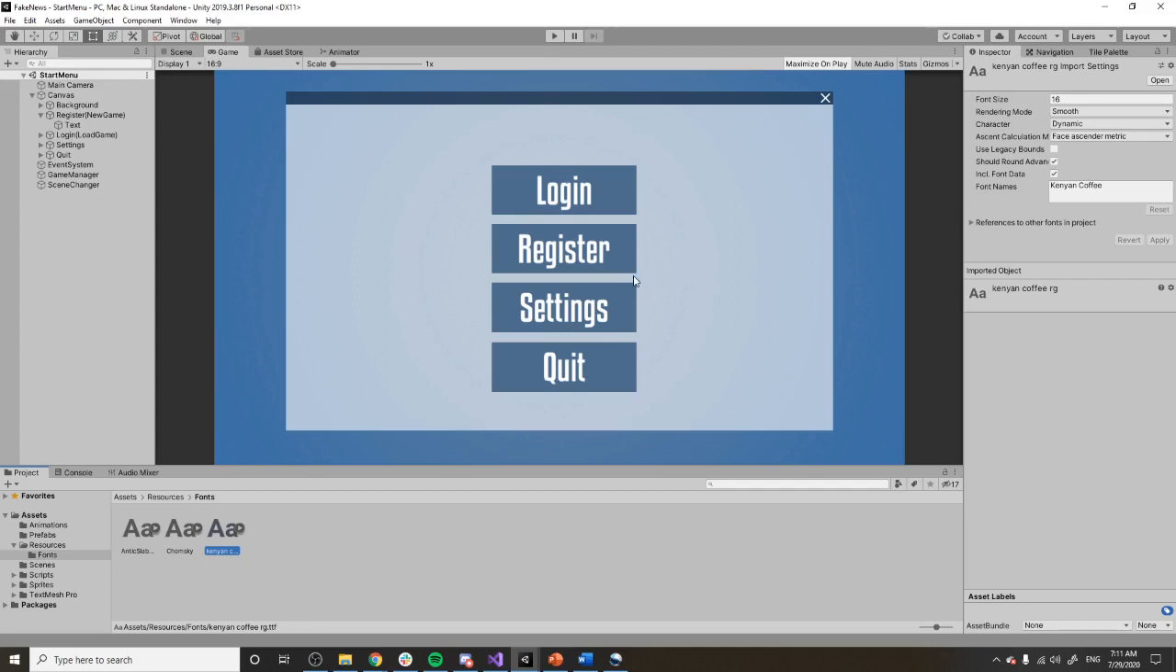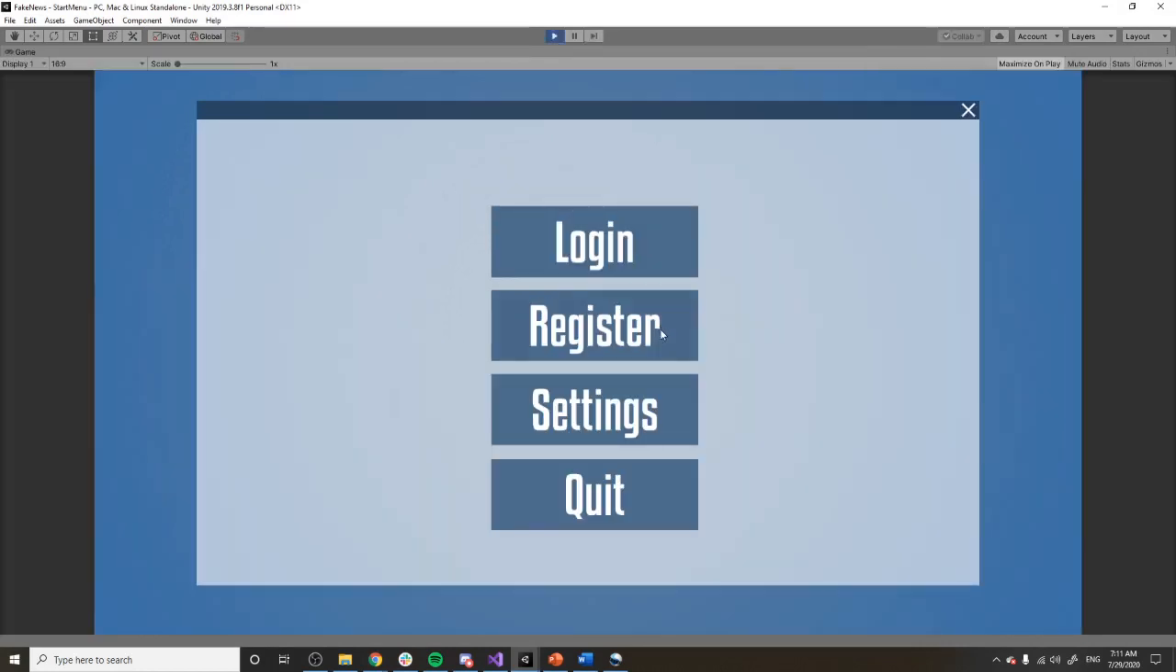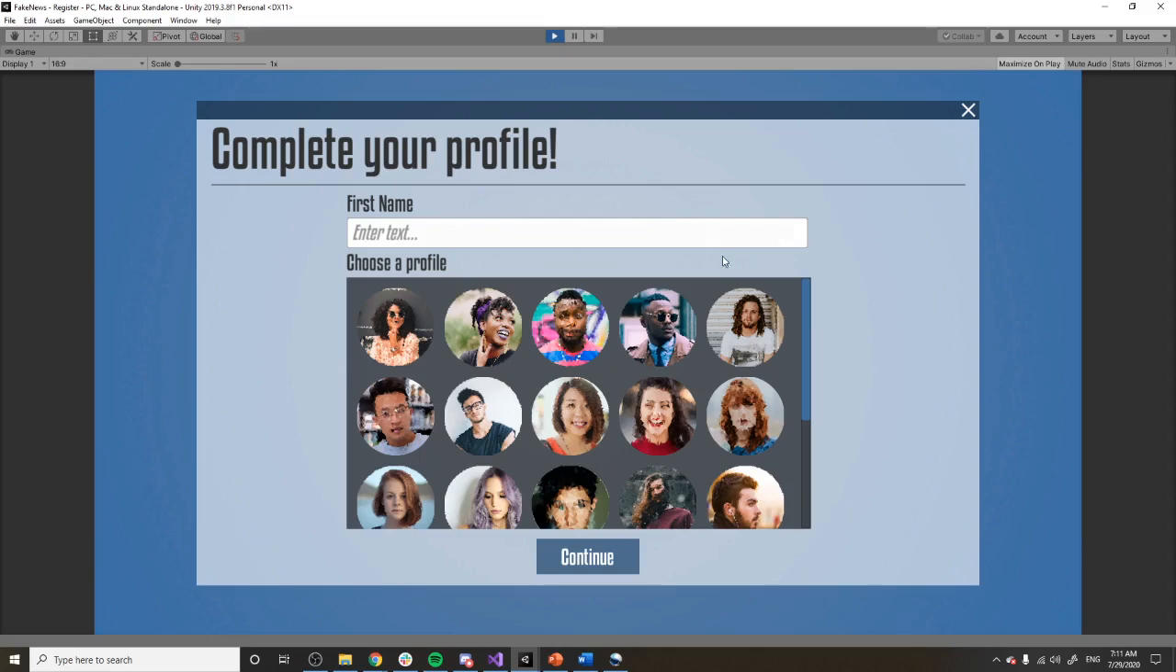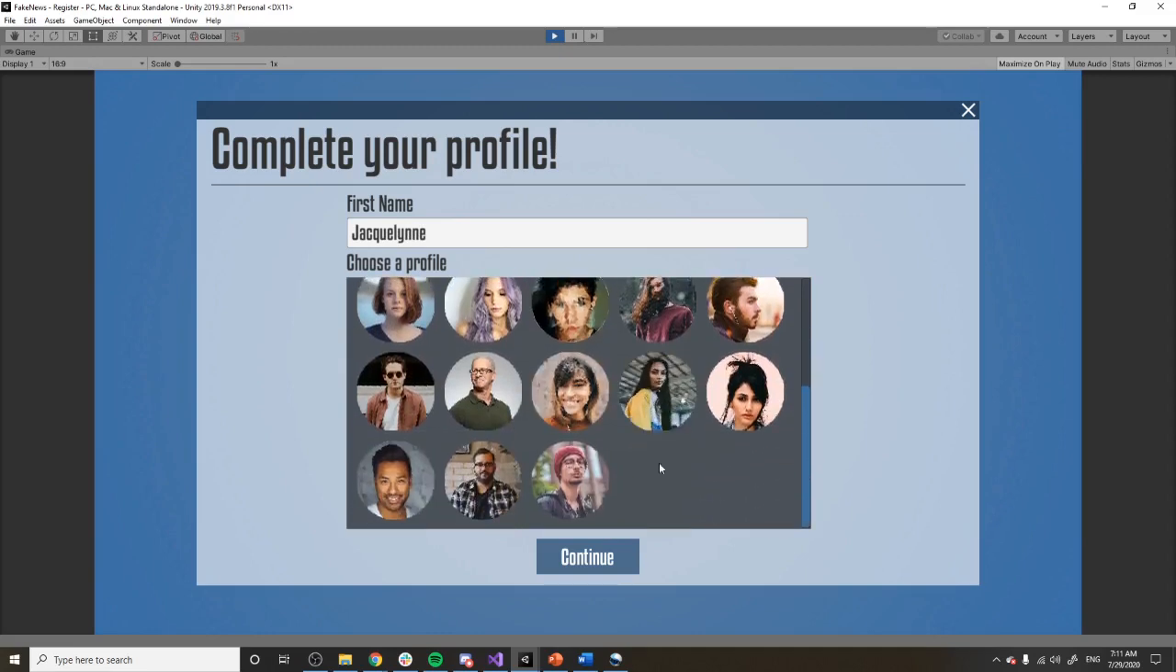Okay, so I'm gonna play the game, and you'll see what we've gotten done so far. So I clicked register, and it takes you to a screen where you can create your profile. This is going to be like your profile for the whole game. So you type in your name, and then you can choose a profile picture.